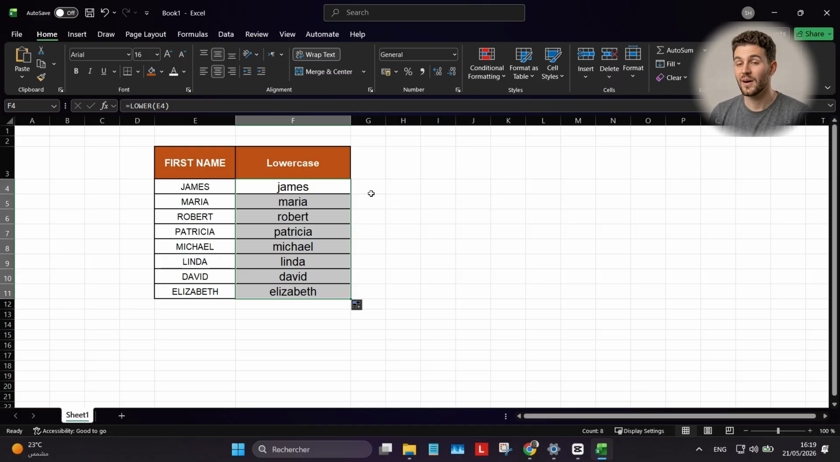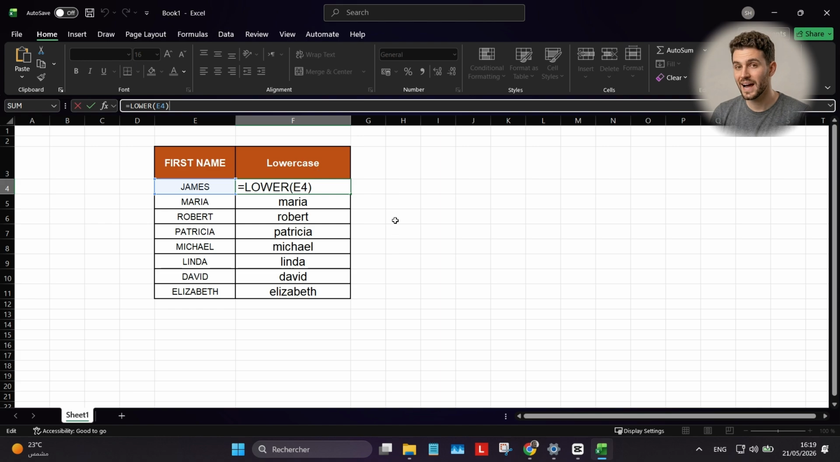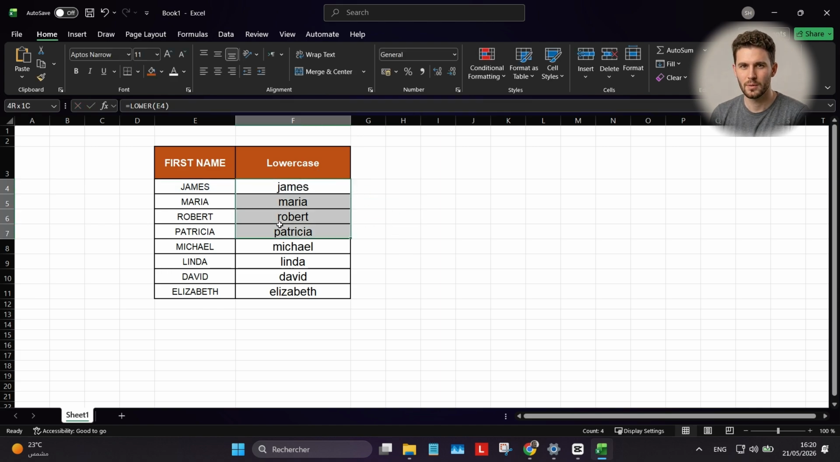But there is one final crucial step. If you click on any of these new cells, you will notice that the formula is still active in the background. If you delete the original uppercase column, your new lowercase text will break. To make this text permanent and remove the formula, do this.